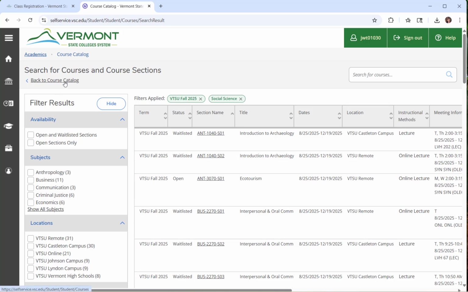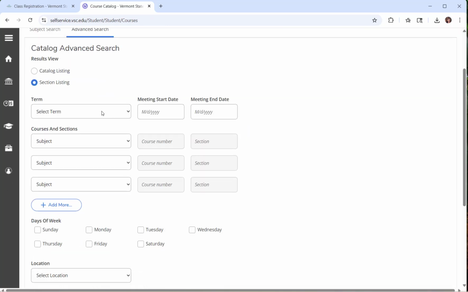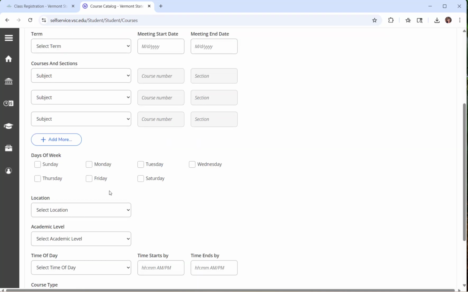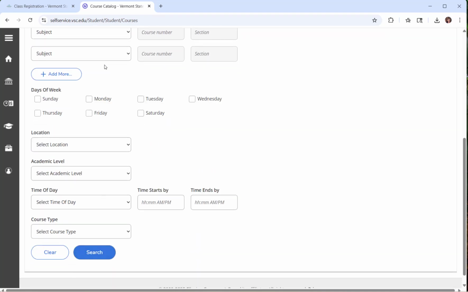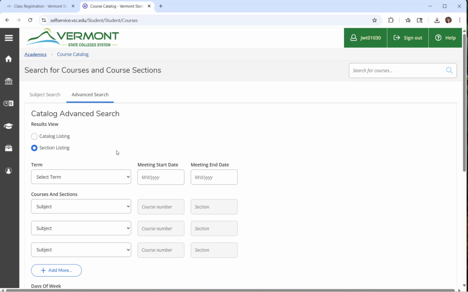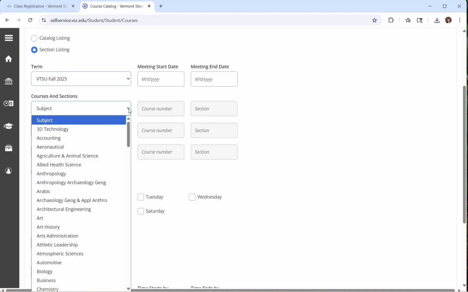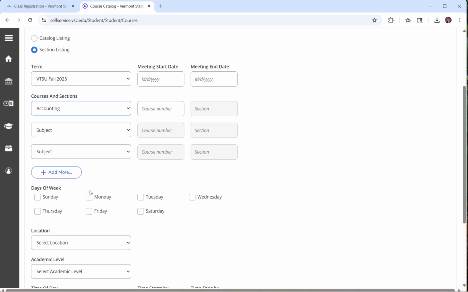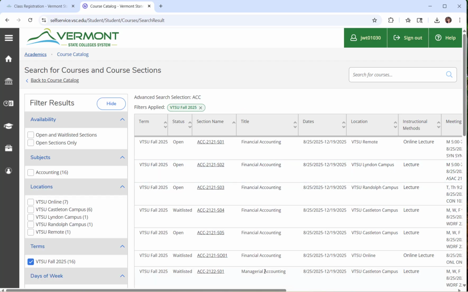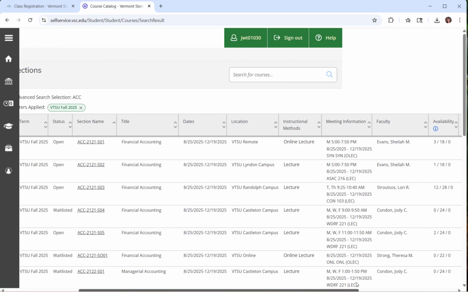So come back here to the course catalog again, and you're going to select your term. And if you know the course area that you want to find something in, if you want to pick business or accounting or whatever, you'll select that. You could select a location here, but let's look at accounting this time. So we'll select accounting and say search.